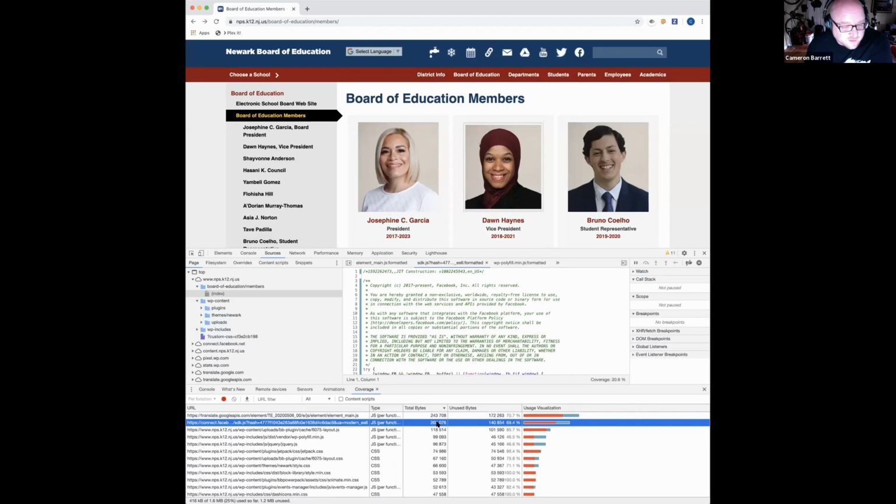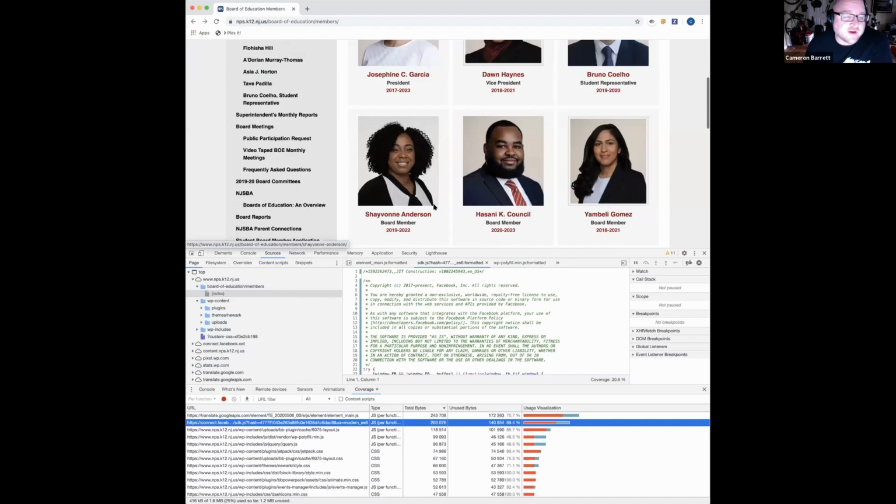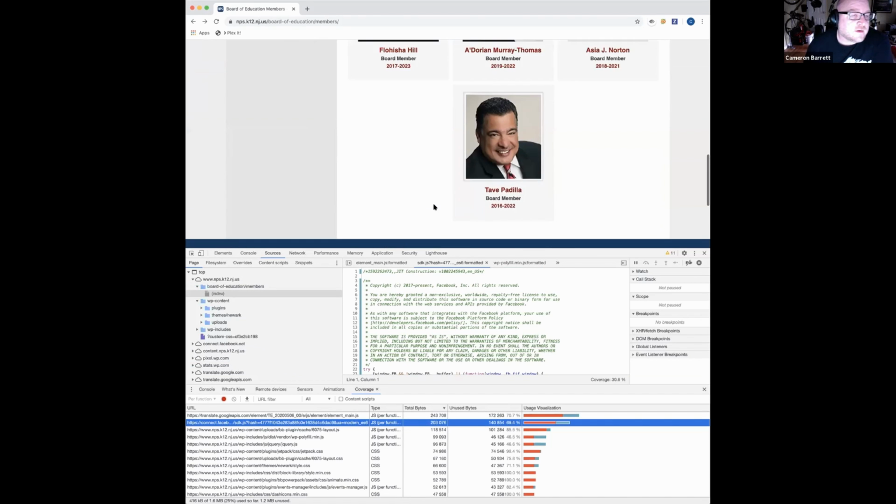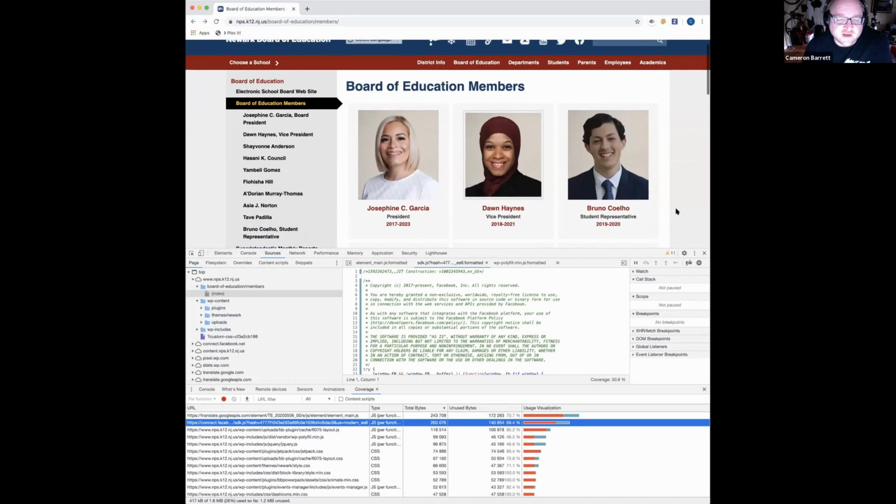Another one here, 203K, is the Facebook SDK JS. I'm not sure what that is. It's some Facebook connector. It's probably being loaded but not used on this page.